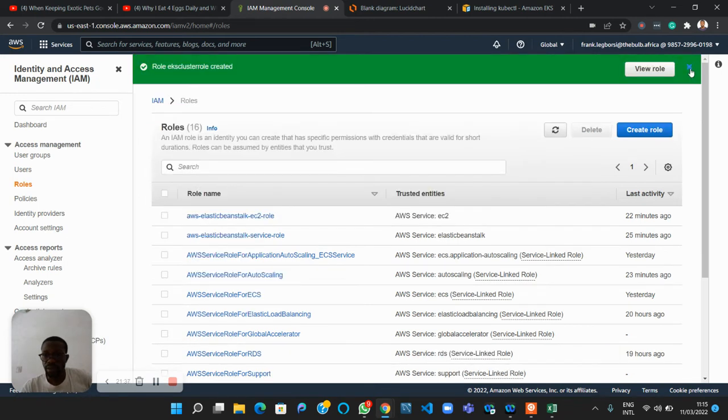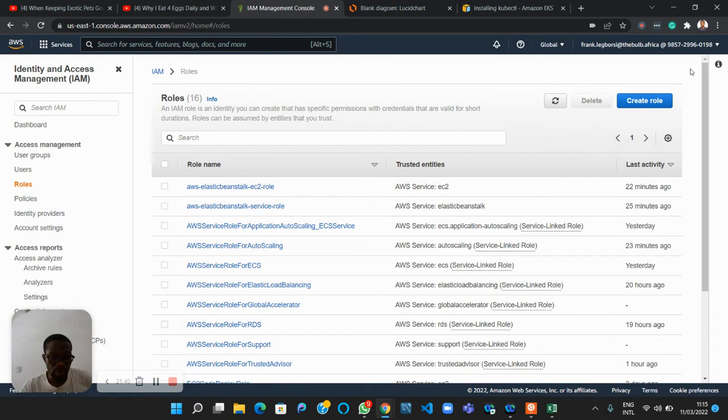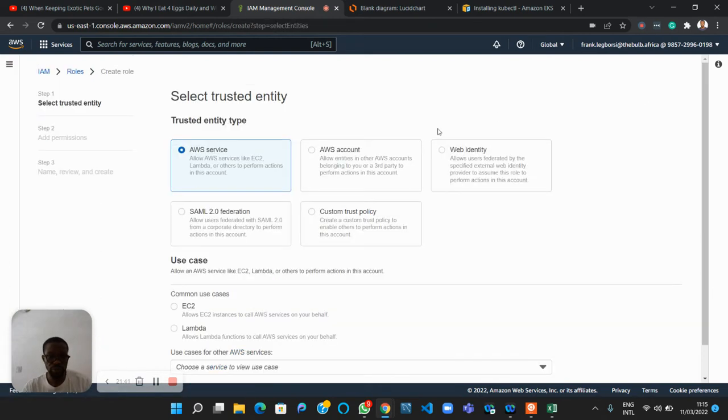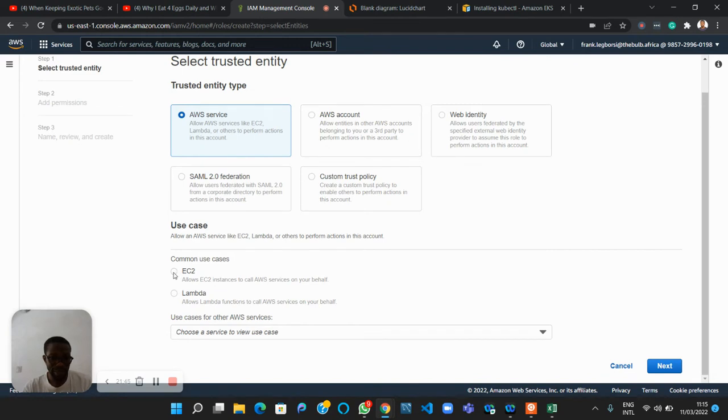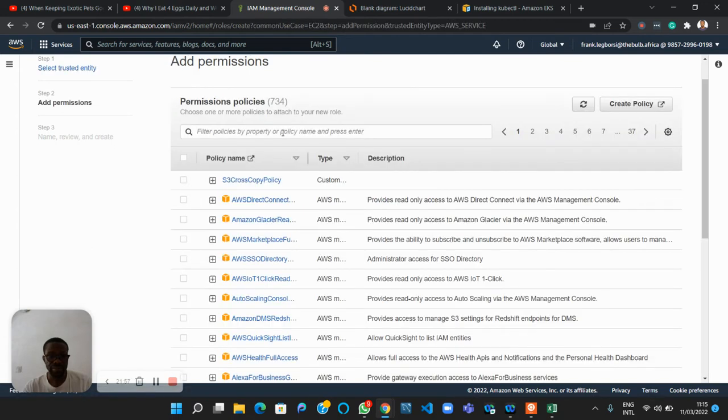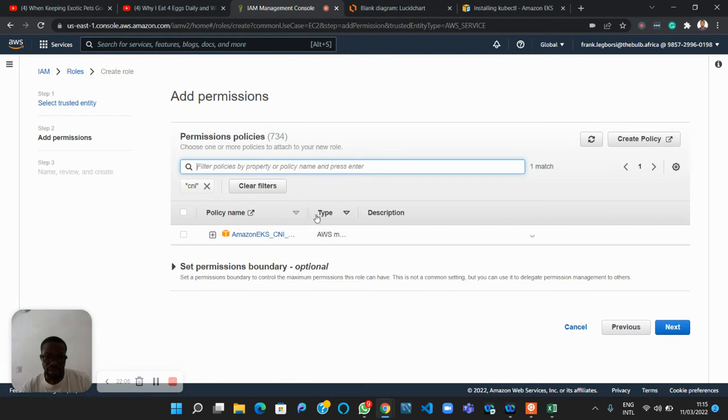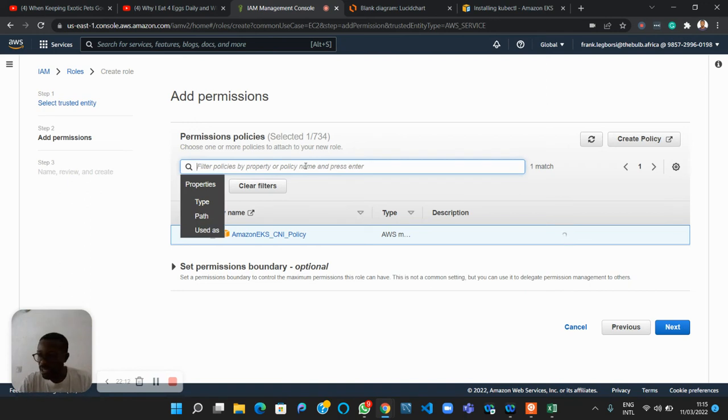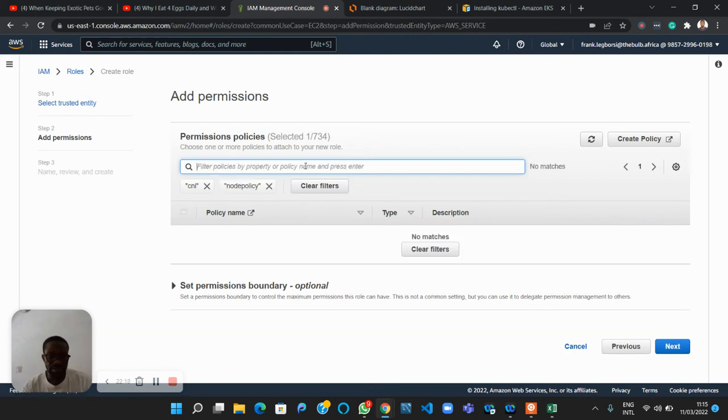So let's create one more role for the worker node. Create a new role. That role is going to take the form of an EC2, so your worker nodes are actually EC2 instances. Click on EC2, then next, then search for the roles we want. We just want three roles. CNI is one. That will be Amazon EKS CNI policy. Let's look for the other. The other would be node policy.